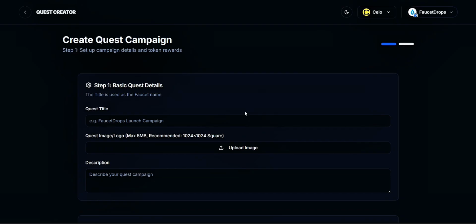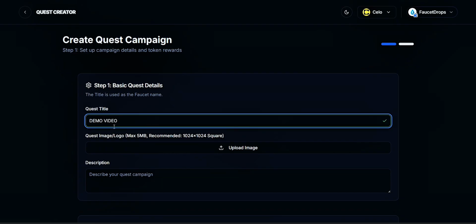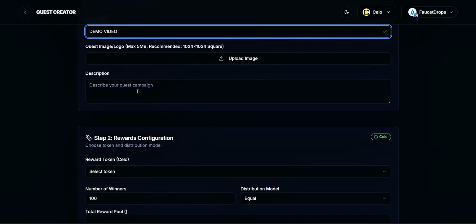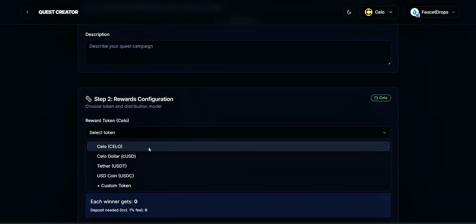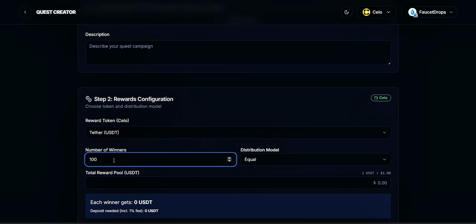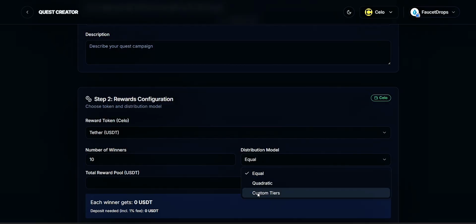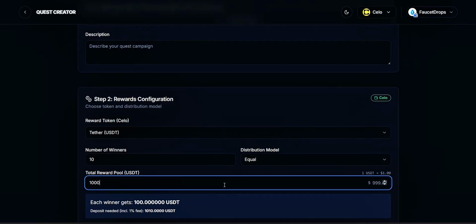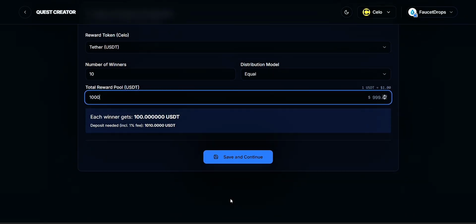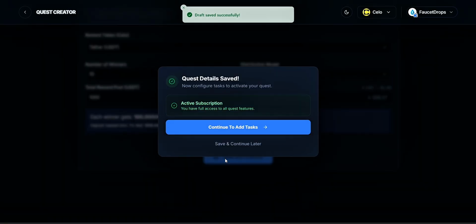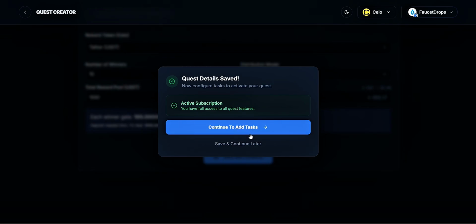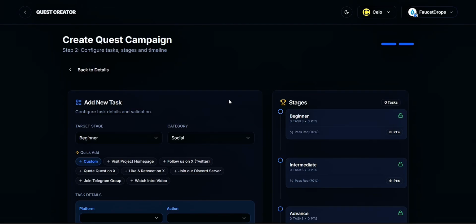Starting off, we're going to input the basic Quest details like the Quest title. We can also upload the banner for the campaign, and then up next, you select the token you want to reward the participant with. You can also select the number of winners and your distribution type. Then the total reward pool, you input it. So for example, we're using 1,000 USD here, and then you can save and continue. So this is like the very first step. So there's a subscription attached to creating a Quest, but because this is a subscribed account, we're going to proceed.